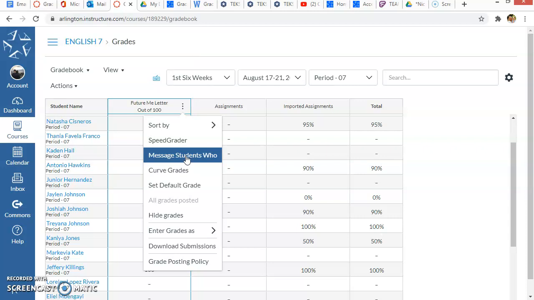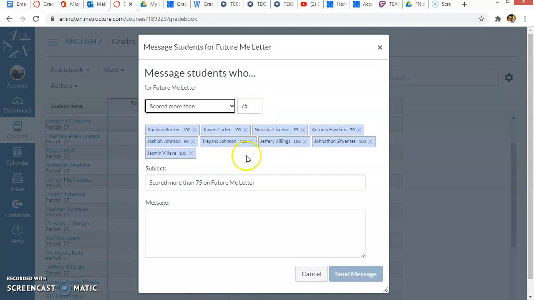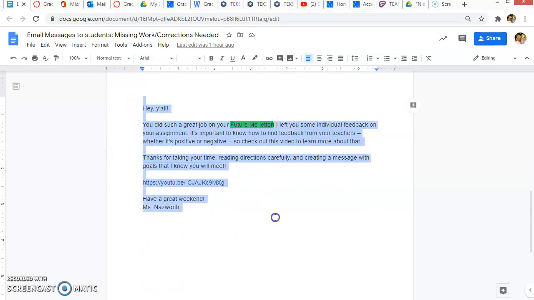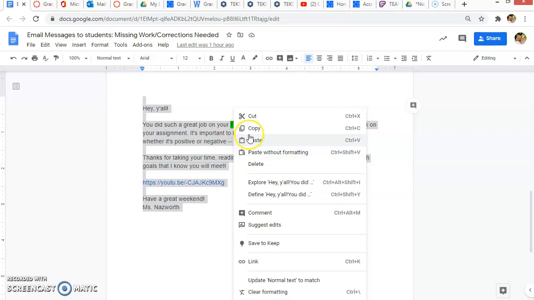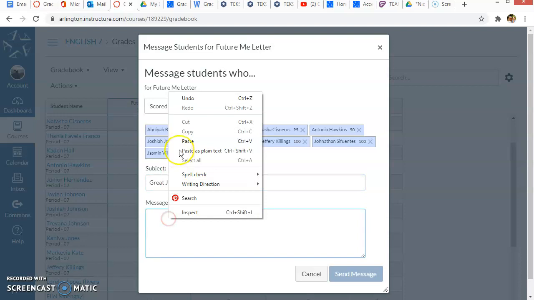And so I'm going to choose to message students who scored more than 75. Okay, and same thing, I don't want it to say that. I'm going to say great job on the future me letter. And I'm going to go find my third email form that just tells them, great job, I did give you still some feedback. And so I'm showing them that same feedback video link so that they can go find that specific individualized feedback that I gave them about what they said in their letter.